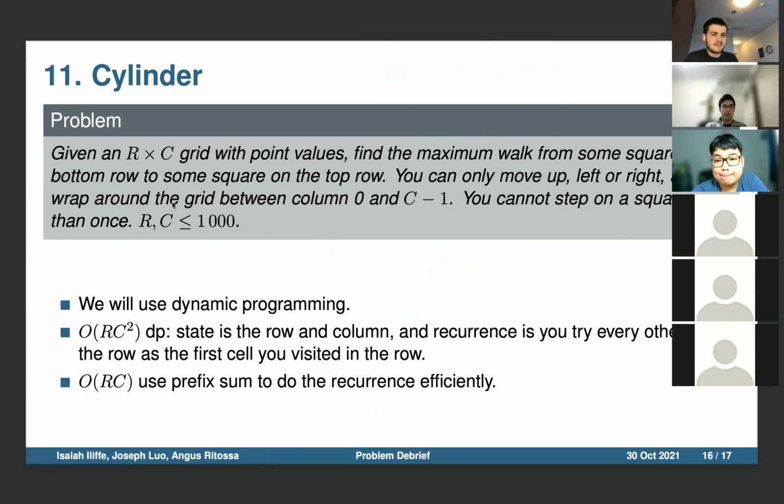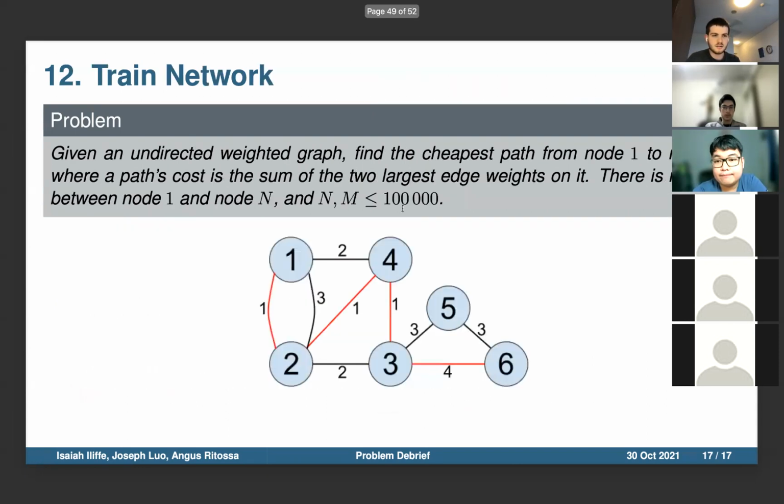If there are any questions about that, which there might be because it's quite an involved solution, please let me know. If not, I'll hand over to Isaiah to do train network. I think that was the only other one there was demand for, I believe. Yeah, sure.